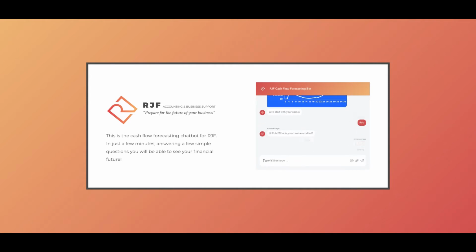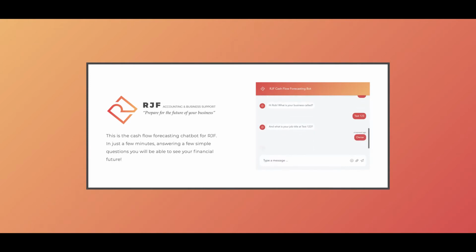You look at the business name and the owner. And then it asks me for my email address. So I'm going to type in my email address, which is where the cash flow will be sent to. You don't have to answer that question.